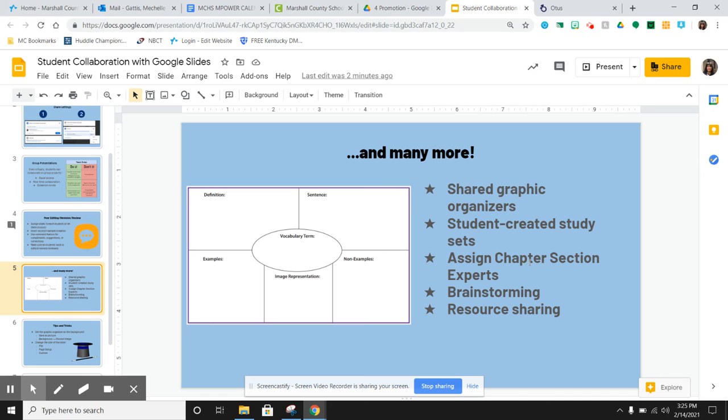I also like it for assigning chapter or section experts. I've done this several times before. Let's say you have a chapter that you're currently going over in your class and it's broken into sections. I would assign each student, okay, you become an expert on whatever is in section 1, and you become an expert on whatever is in section 2. And then I would have them share to the class what they learned. Well, you can do that in Google Slides, and the kids don't even have to speak in front of the class like I used to make them do.